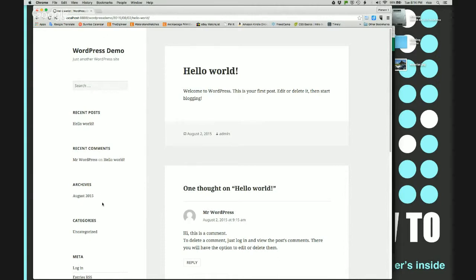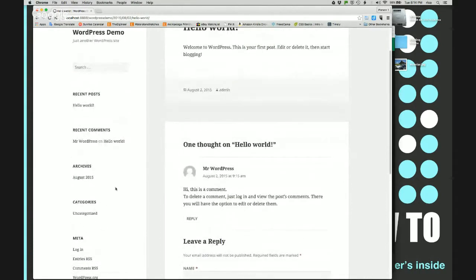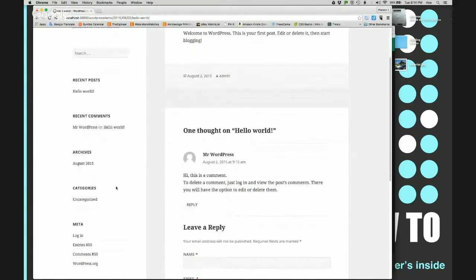Over here in the sidebar, we have the site title and the site tagline. The site tagline, just another WordPress site. That's a standard tagline that comes with all WordPress installations, and we can change that. In fact, we may do that in just a second. Then underneath that in the sidebar, we've got a set of widgets. And widgets are things that give you little bits of functionality or content that are displayed in the sidebar traditionally.